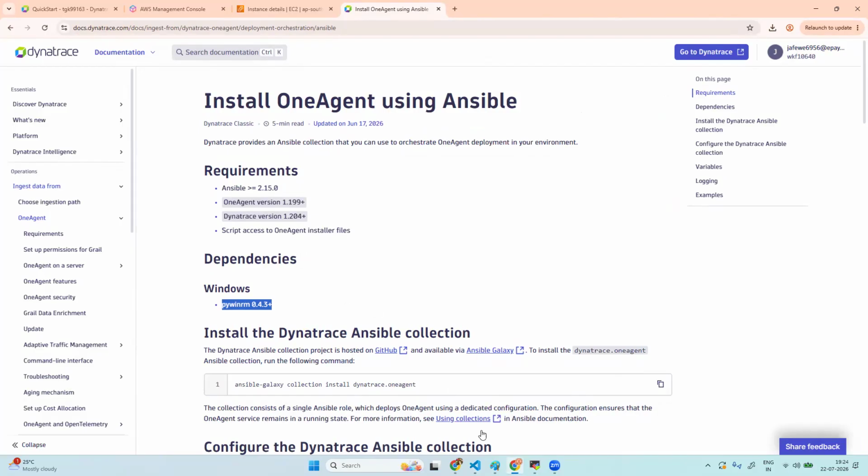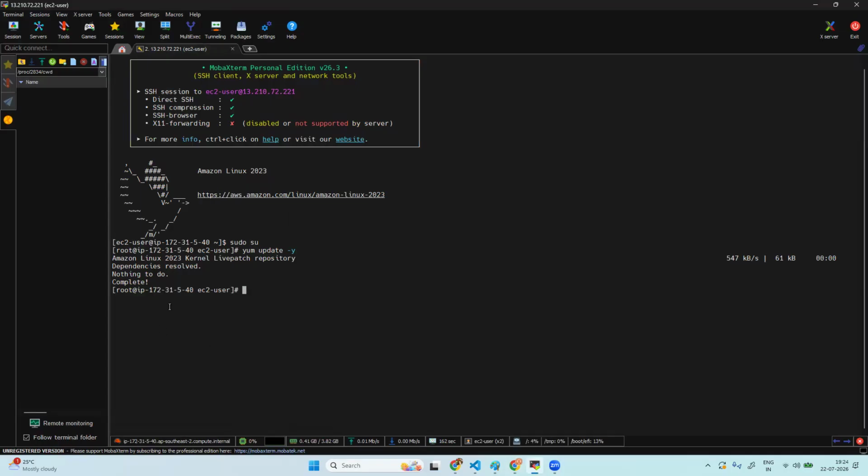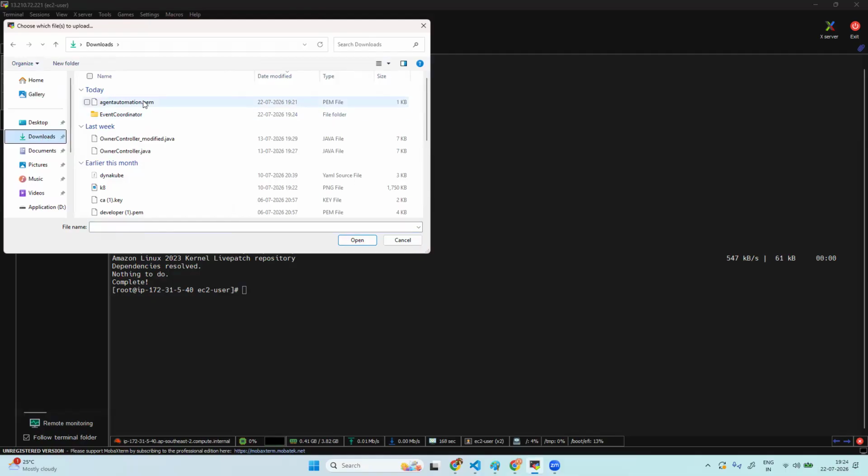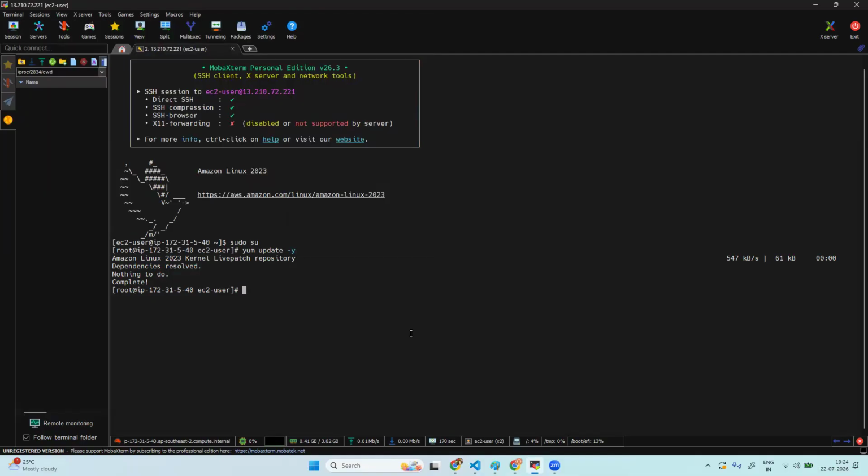So now what I will do is, on the same server, I need to upload a PEM key. Why I'm uploading? Because for the target server, we require a PEM key. And then you can do the SCP. Yeah, MobaXterm has a direct upload, so you can do that. So if you do ls, we have this file, which is fine. Now, let's install the Ansible on the master node.